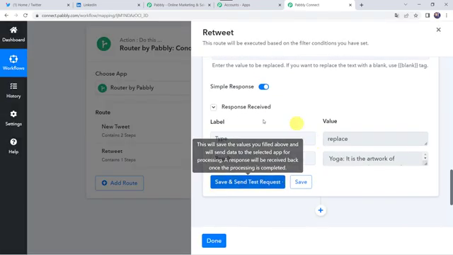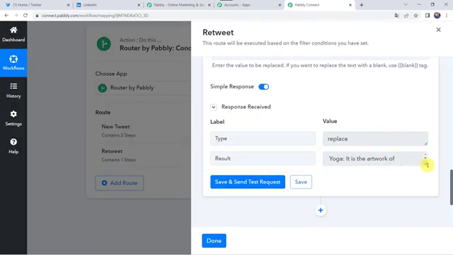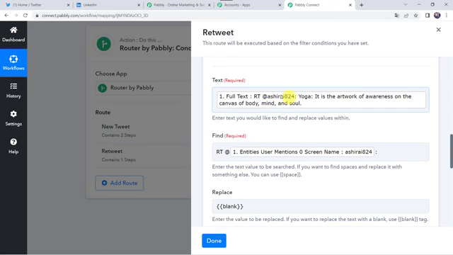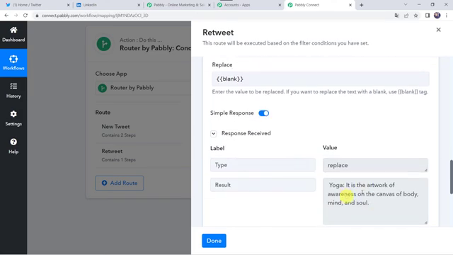Okay, and here we can see the response is received, and here we have got our content. That is yoga. It is the artwork of awareness on the canvas of body, mind and soul. Okay. And here we have seen that ashirai824 and RT, all this data is removed from the text. And only the text is captured over here.